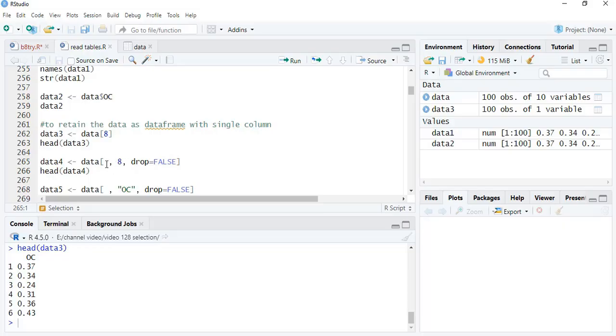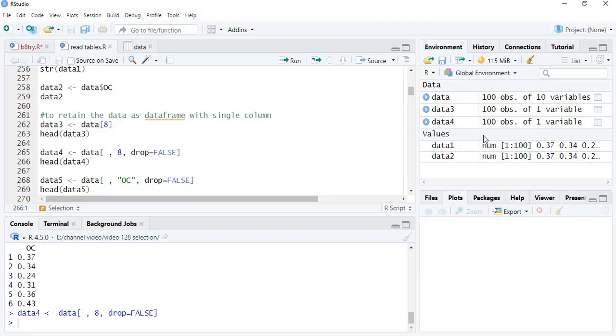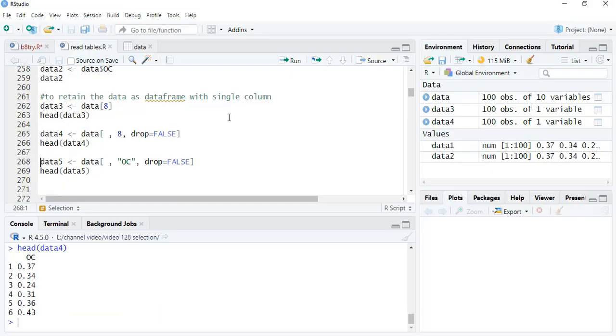Or if you want to use the row reference and column reference, you have to use an argument drop is equal to false. So it will also create the same, like this. So in place of the index, means the index of column, you can use the name also. If you are using name, it will be under inverted commas.